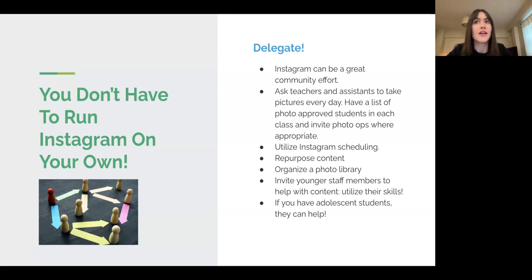Repurpose content. If you posted something a couple years ago, you can always repost it or reutilize it. There's new parents in your community now, so sometimes it's okay to do that. Organize a photo library if you don't. Of course, if you have access to the Nido Marketing one, that one's already organized. Or if you hire a photographer, I'm sure you have an organized photo library to use as well.